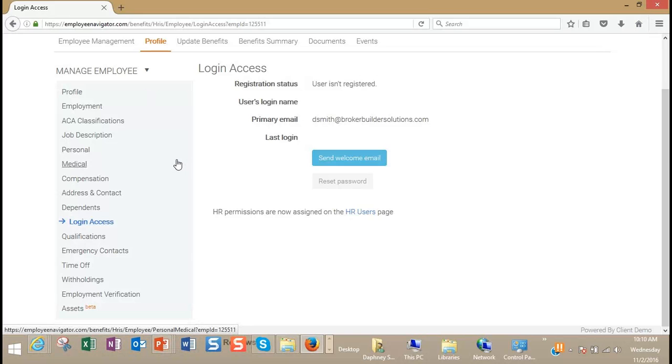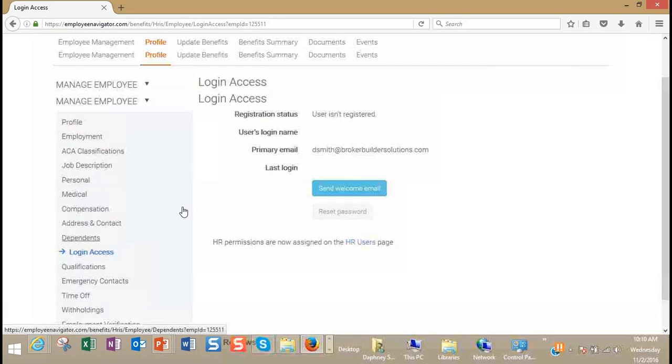Again, we do encourage you, as you begin to navigate in the system, to drill down into the profile section and look at the profile fields that are available.